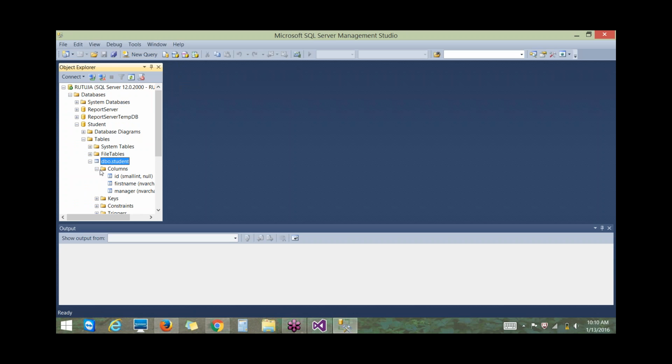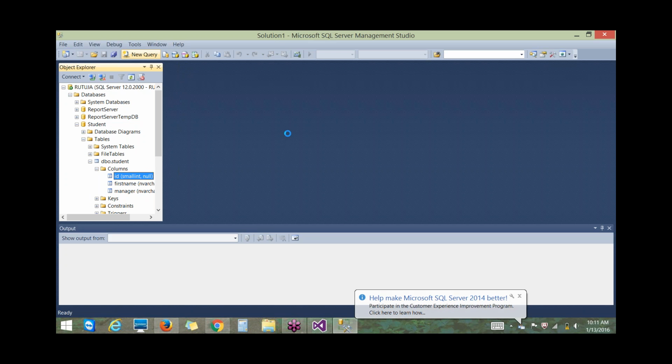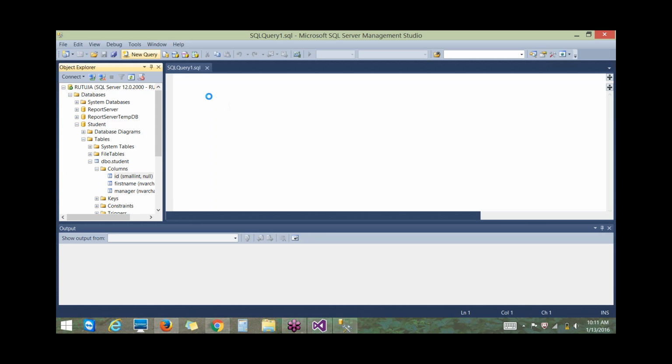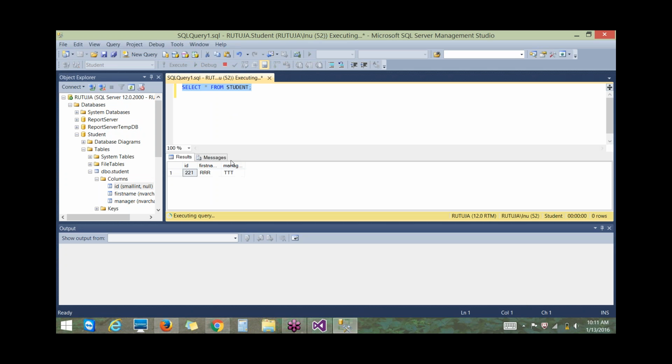So just right click on it, right click on it, new query. On top you can see new query, right? Yeah, I'm doing it right now. Yeah, correct. So it went here. Okay, great.